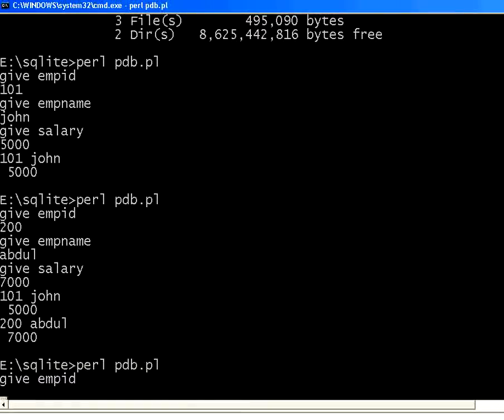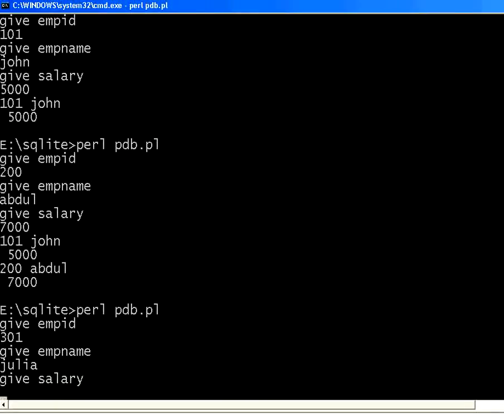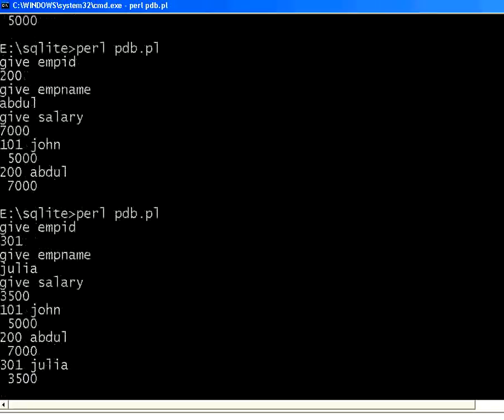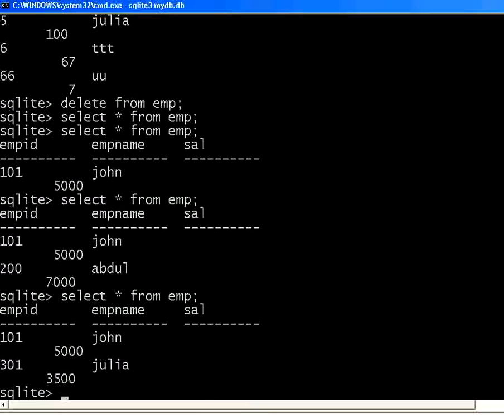Give employee ID 301. Name Julia. Salary is 3500. Now if you see John, Abdul, Julia, it has printed before deletion. But if I go back to the database, you see here the 7000 Abdul got deleted because the salary was greater than 5000. Whereas if you see 101 John and 5000, this 5000 is equal to 5000, not greater than 5000. So this particular row is not deleted, whereas the other one got deleted.